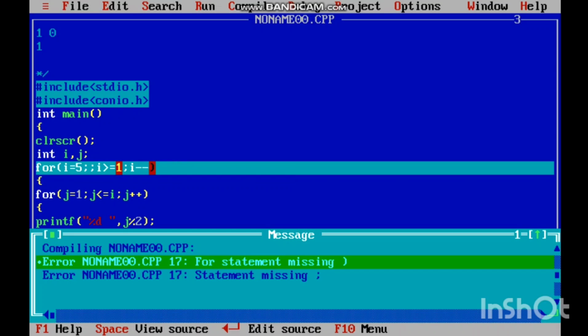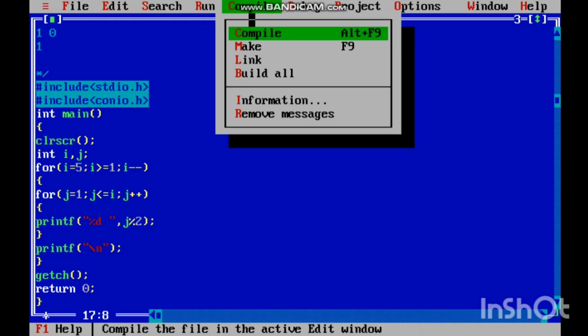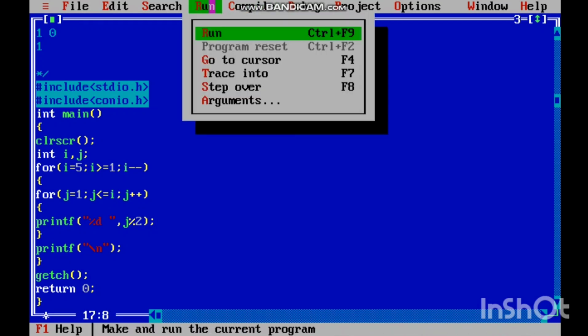So when you compile this program, there is some error. Means in the outer loop we used a double semicolon after the i equals to 5 initialization. So we remove one semicolon, and after this we compile, there is no error, and it is successfully compiled. And when you run this program, the accurate output is shown as below.